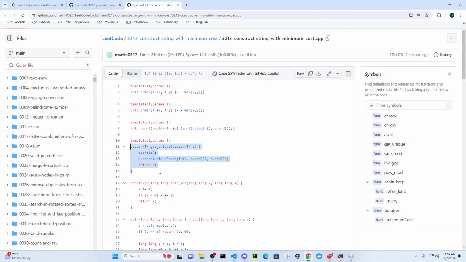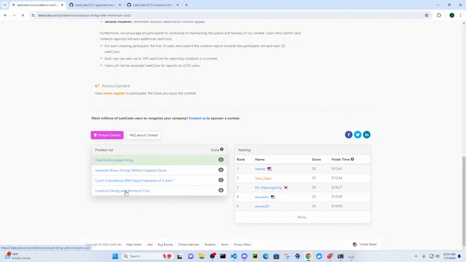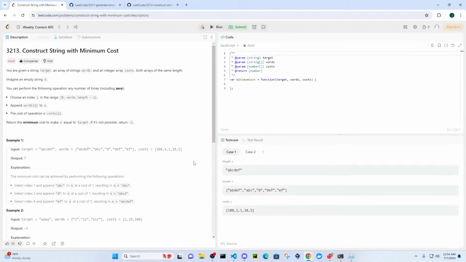So I use Rabin-Karp for string comparison. I don't even know what the problem is. Let me see. You're trying to build a given target string from given words, and for each word you have some cost corresponding to the word, and you want to minimize the cost to build the target string.